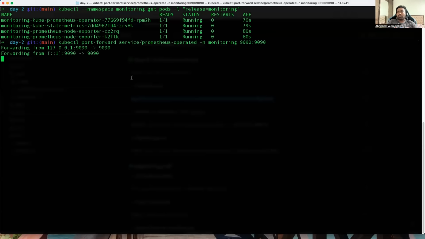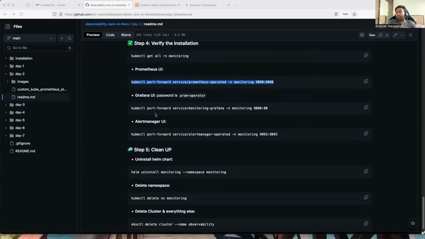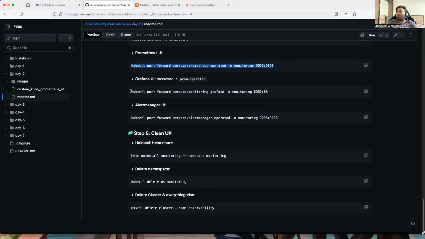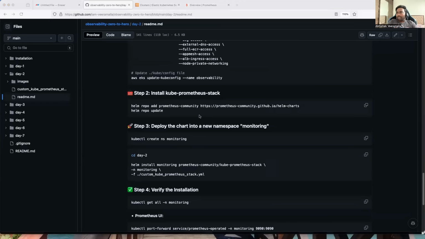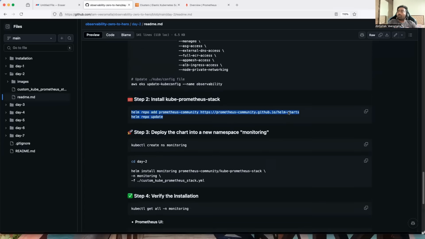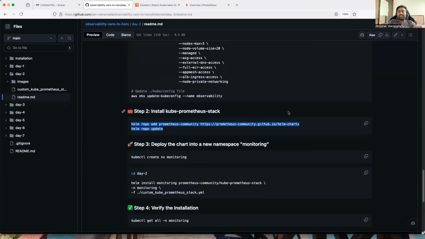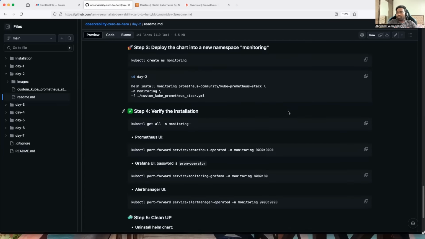Perfect. So the port is forwarded. Let's also forward the port of Grafana. If you're wondering how Prometheus is already installed and Grafana is also installed, in this particular command where we are using this Helm chart, right? This is also installing Prometheus as well as Grafana.